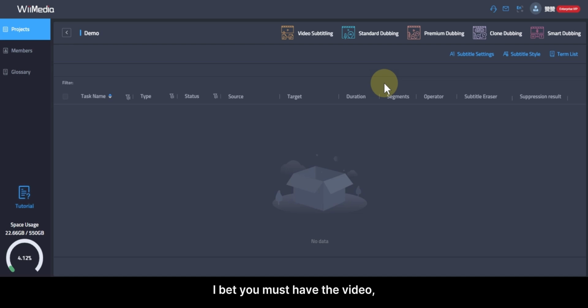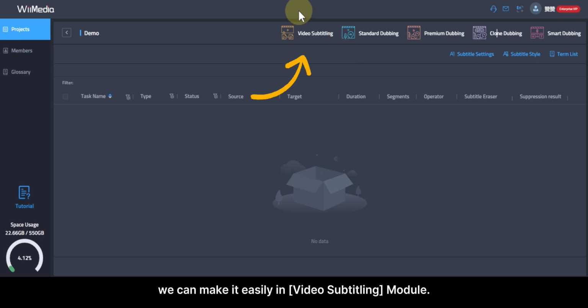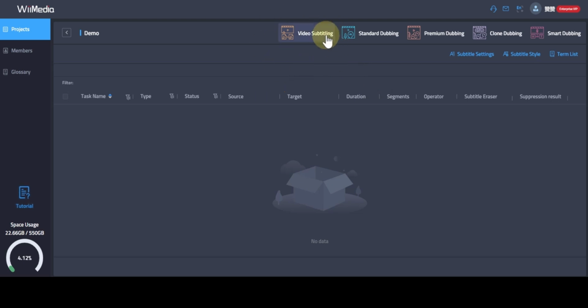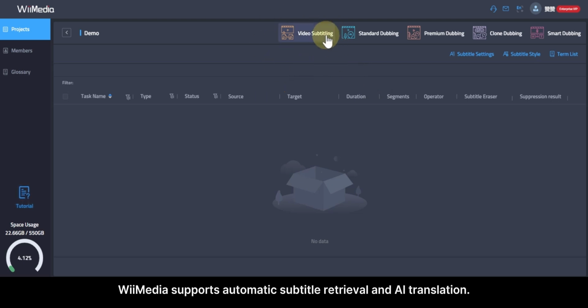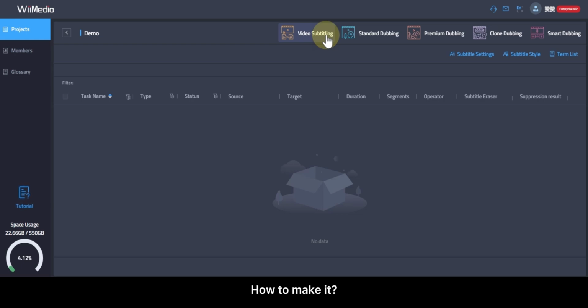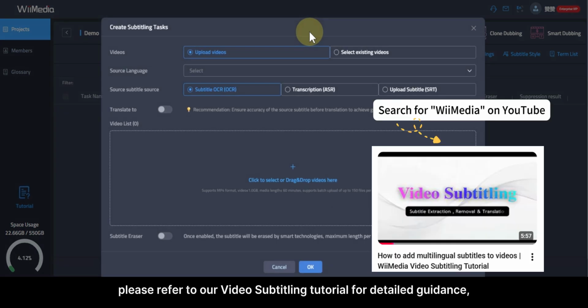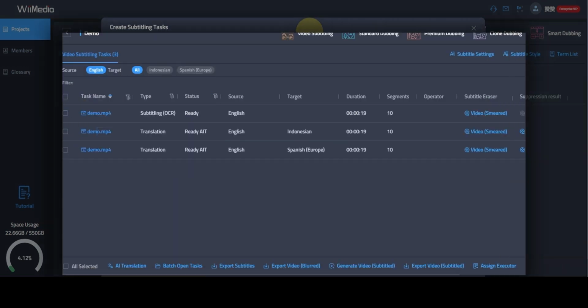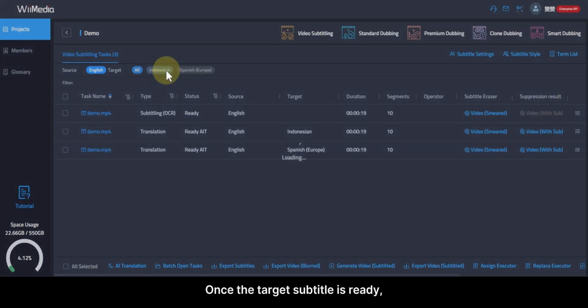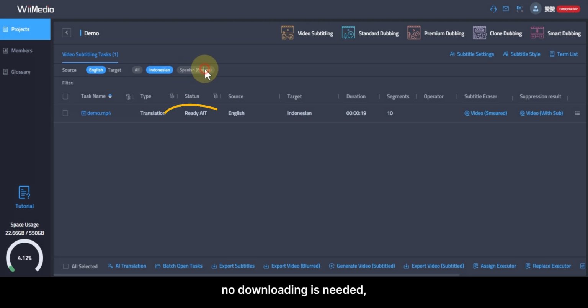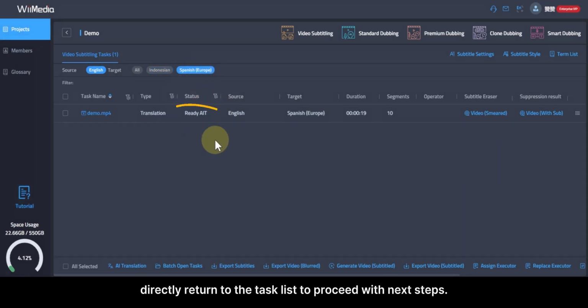I bet you must have the video. If you don't have the subtitle file, we can make it easily in the Video Subtitling module. WiiMedia supports automatic subtitle retrieval and AI translation. How to make it? You need the Video Subtitling module. Please refer to our Video Subtitling tutorial for detailed guidance, which we won't elaborate on here. Once the target subtitle is ready, no downloading is needed. Directly return to the task list to proceed with the next steps.